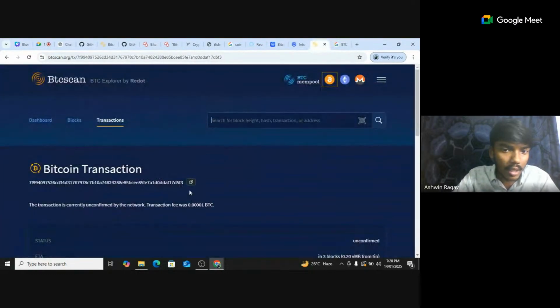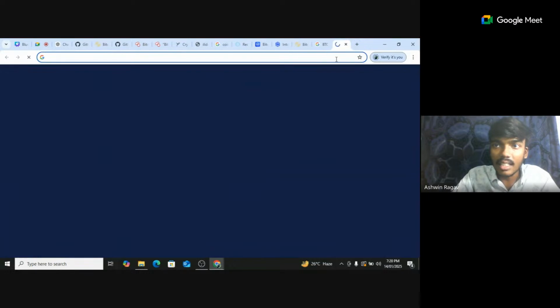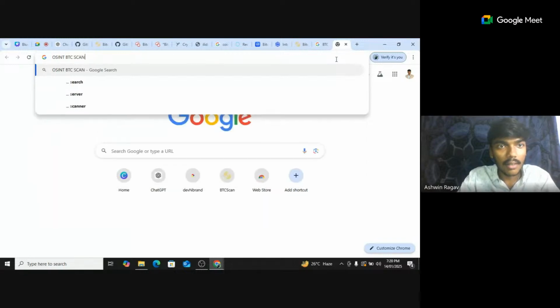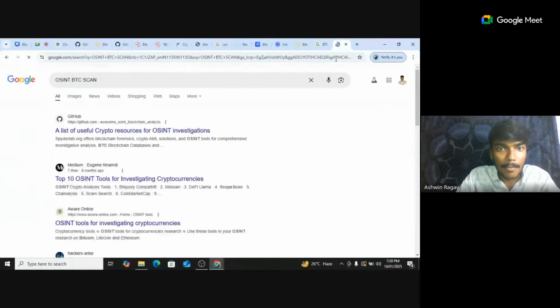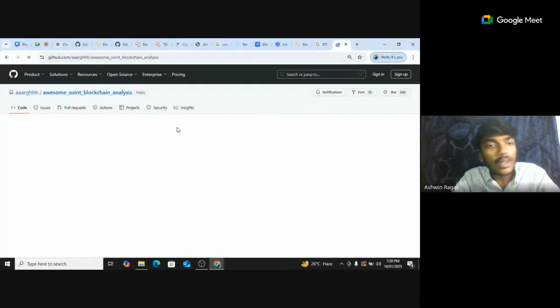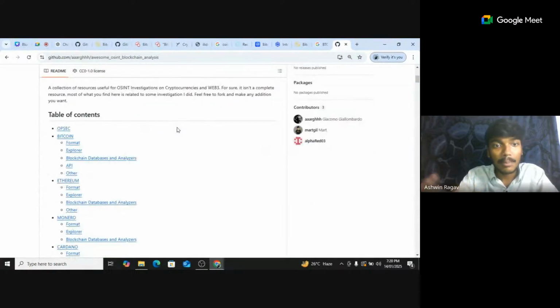And what we'll be doing is, we know there is an address over here, right? We can check this in multiple transactions. OSINT, BTC scan. We have n number of tools to investigate OSINT information. Guys, OSINT is a term commonly used in the cybersecurity industry, because cybersecurity experts investigate using all the open source information that is openly available.